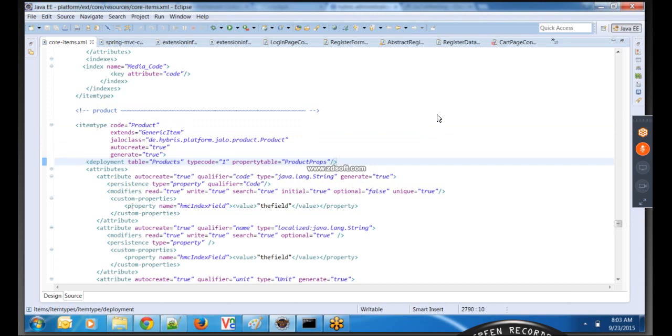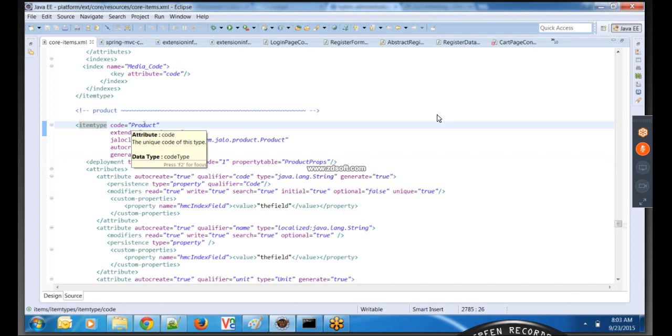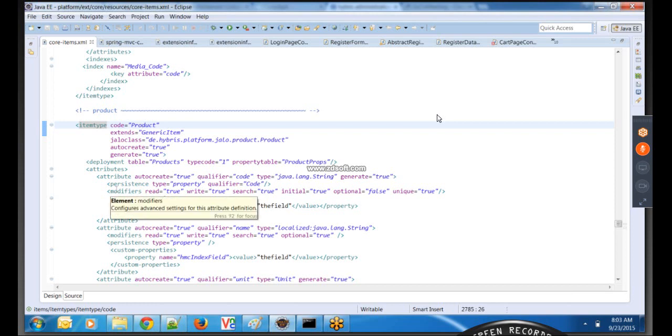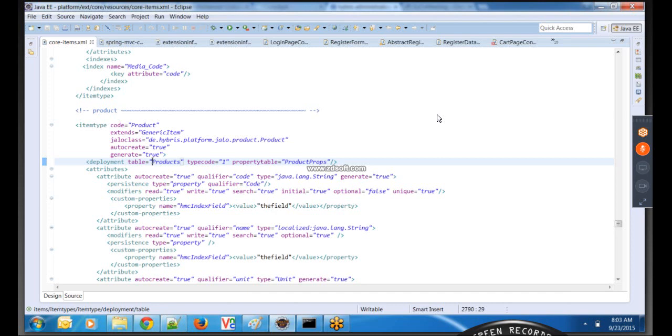You are trying to create some 10 new columns. Product is anyways having 100 columns. You are trying to create your new item type by extending product, and you are now creating some 10 new extra columns. Those 10 extra columns will be created in a new table, whatever new table you have mentioned, let's say my products. My products is a new table which you have created, which contains your 10 new extra columns. Plus there would be one column which would be joining these two tables, the products table and my products table.